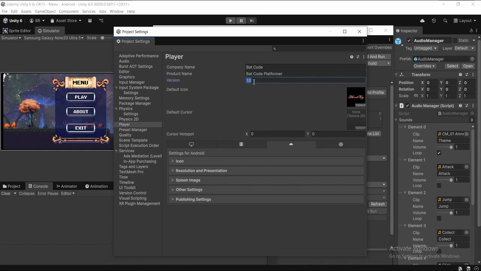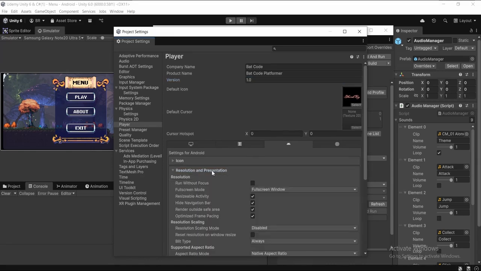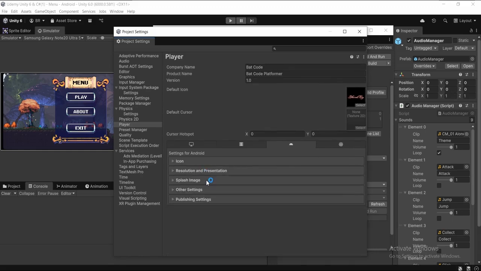So make sure you do that, else it's not gonna work at all, or Play Console not gonna accept. So that's why you need to increase the version. And after doing that, move over to other settings. I already explained this resolution and presentation section inside my APK lecture or APK chapter, so you can go and check that out.